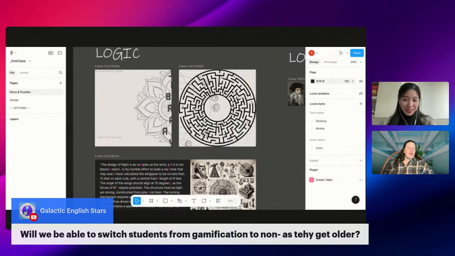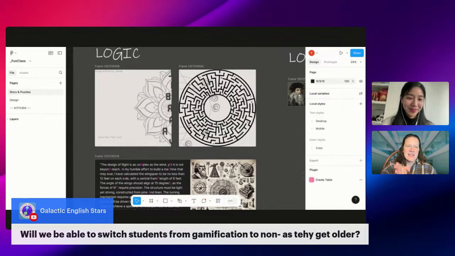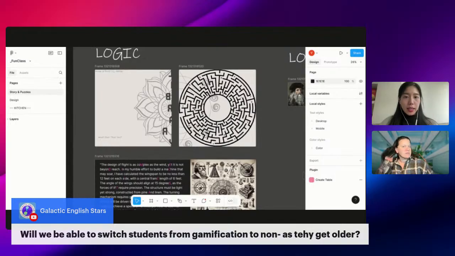But right now, if you wanted to switch, you could still switch your students to non-gamification. So if you have a student that says, I don't want the pets, I don't want to see this, it makes me mad, all you would have to do is send them a new invite link to a new class that you set up without it. Exactly. So you can create a new class and then just click.